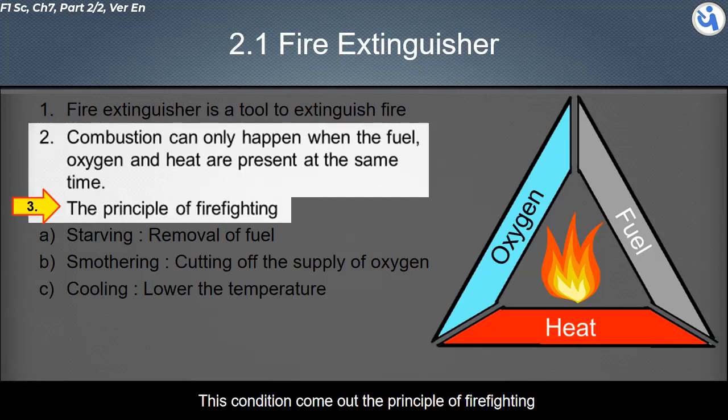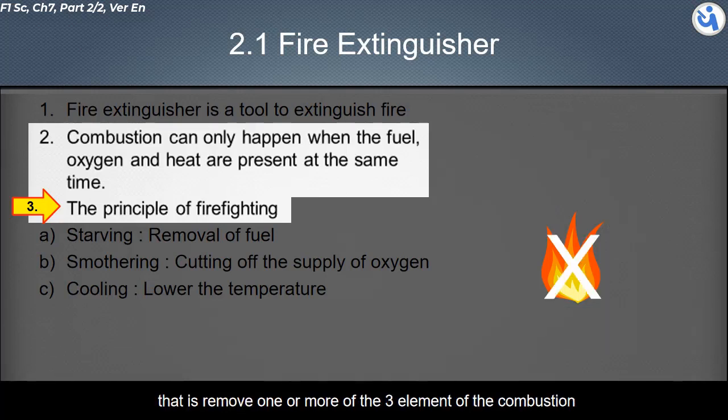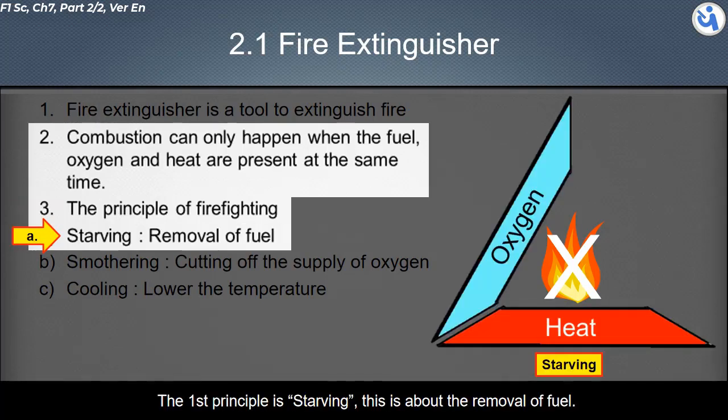This condition gives rise to the principle of firefighting. That is, remove one or more of the three elements of combustion. The following are the three principles of firefighting. The first principle is starving. This is about the removal of fuel.